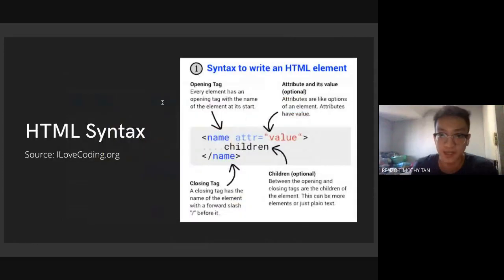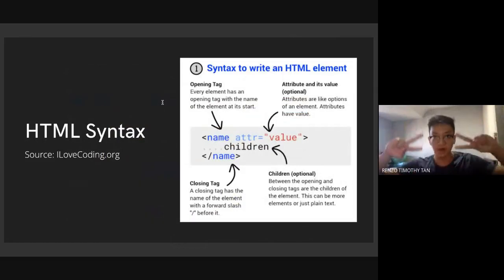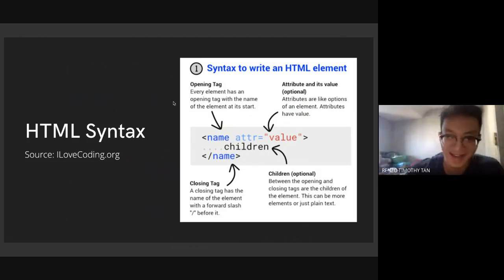So HTML syntax is basically using brackets. Wait, not brackets. Less than and greater than signs. And it will have the name. It's called the opening tag, and some elements also have attributes in them. Then inside those tags, between the opening and closing tag, you put the content, which is optional. Some tags don't necessarily have content inside them. For example, an image tag doesn't need content because it's a self-closing tag anyway.